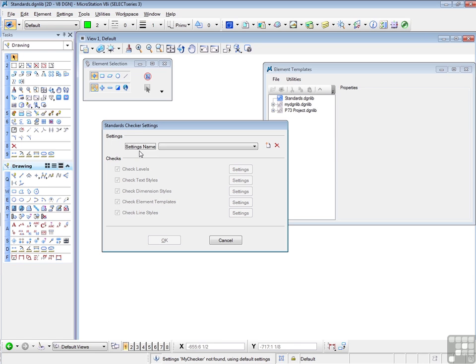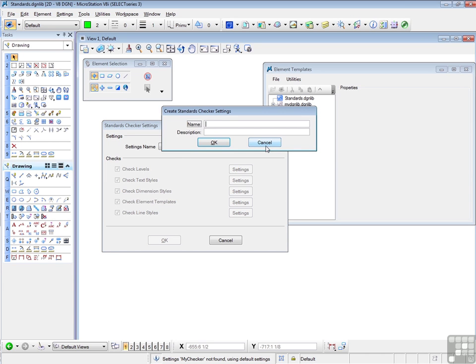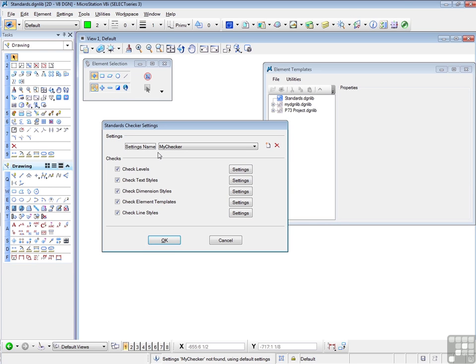I need to create a name for my settings file, so I'm going to click on that and enter a name, which will be my checker. You can add a description if you wish. I'll say OK. So my checkings file is called my checker. And these are the options that can be checked. And you can clearly see that we can check levels, text styles, dimension styles, element templates, and line styles. Now for this exercise, I'm only interested in element templates. So I'm going to go across and click on the settings for element templates.